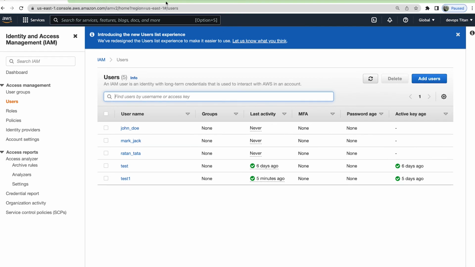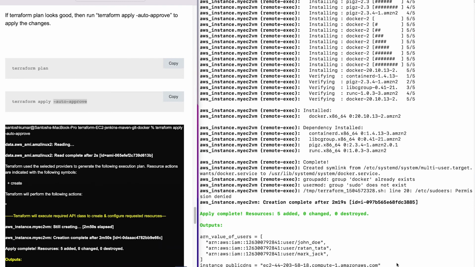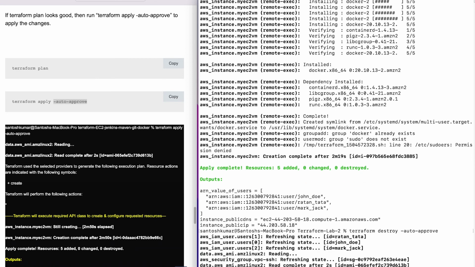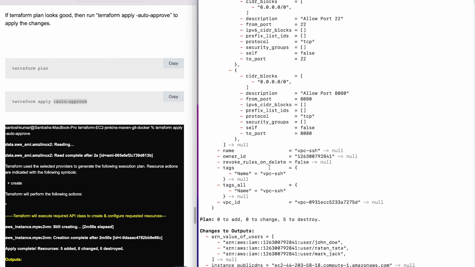Okay, so now let's go back to our lab, and whatever we have created we should delete, if this is only for your lab purpose. So terraform destroy -auto-approve. It is going to delete all the resources which we created, all 5 resources which it had added here. It will delete all those.